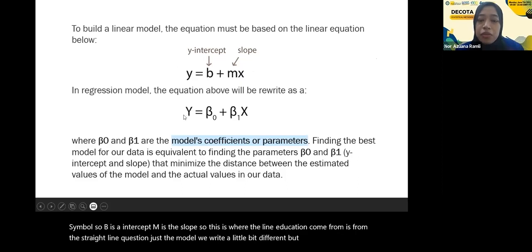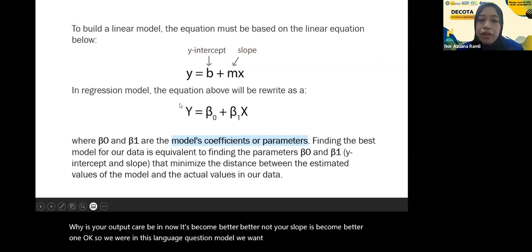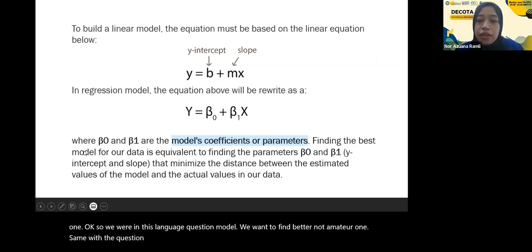So y is your output. The intercept b now becomes beta naught. Your slope becomes beta 1. So in this linear equation model, we want to find beta naught and beta 1, same as the linear equation model. Beta naught is your y-intercept and beta 1 is your slope.